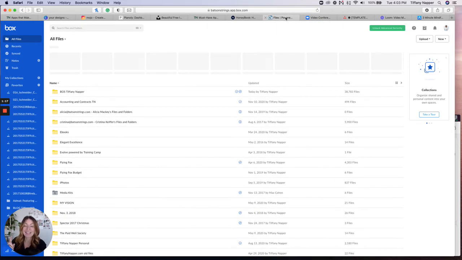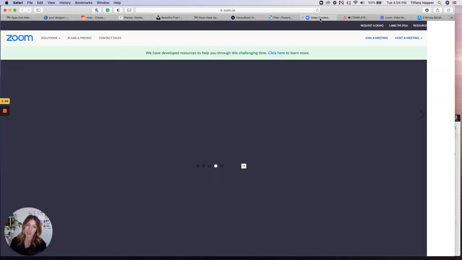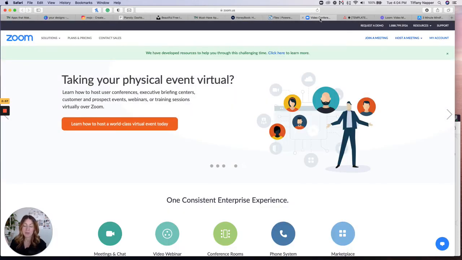Box is my storage of choice, my digital storage of choice, my cloud storage. It's very similar to Dropbox, except it's more affordable. And I went with Box 10 years ago and I have zero regrets. I've never run out of storage. Everything is triple backed up, and it's where I keep every single file you can imagine. Zoom, we all know Zoom by now. I don't think we need to go into details here, but Zoom is where I have all my virtual meetings.